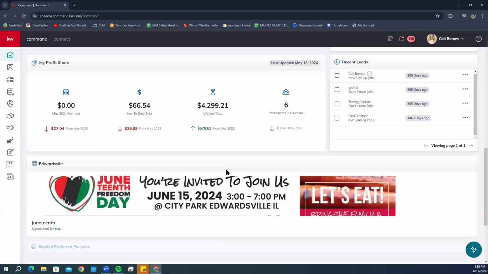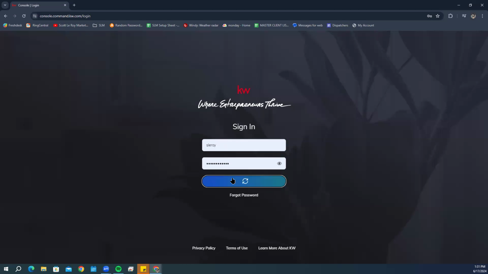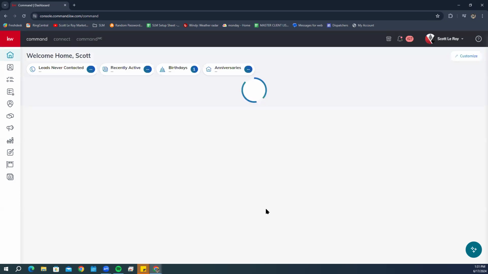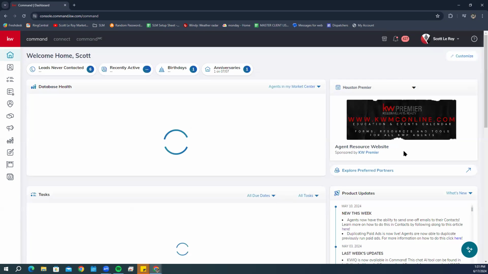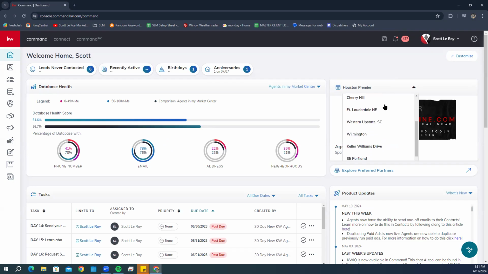Now, if you are part of multiple market centers, there'll be a little arrow down here to drop down, and it'll show all the other market centers that you are a part of. And then you can just select through them. Let me show you what that looks like real quick, because that is kind of interesting to know, especially if you are part of multiple market centers. So this is the same widget that I was just referring to. You'll see there's a little arrow with drop downs, and you can select through them here.